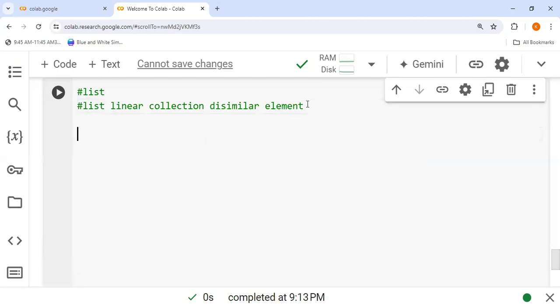Means suppose we have multiple elements like a is equal to 5, 4. This is the integer data type, and b is equal to 3.5. This is the float data type, and s is equal to string. Like we have this type of variable. So we want to store multiple values, data type in a single variable.